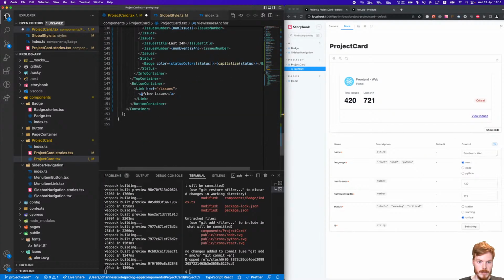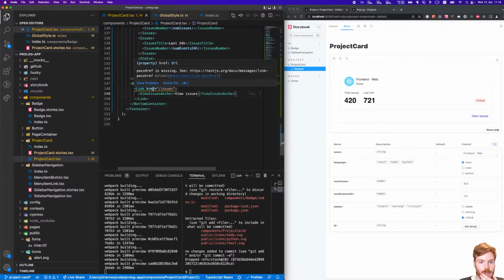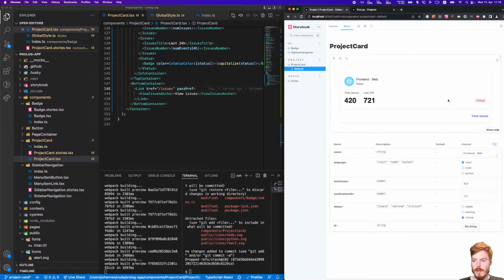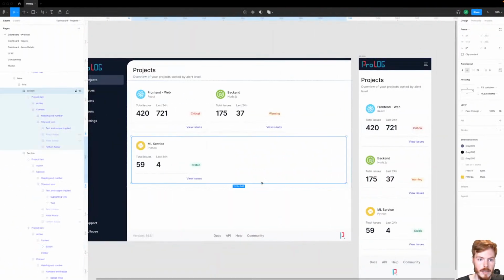Okay, this is a bit safer. Now this complains. That's href. Oh no, sorry. Okay. So this should be okay. Cool. This looks pretty much like the design, I guess.